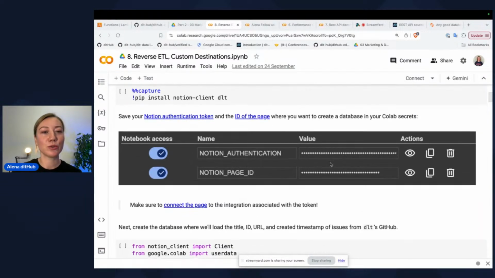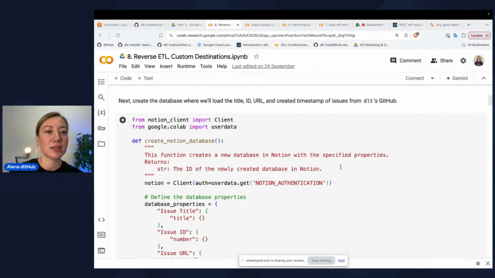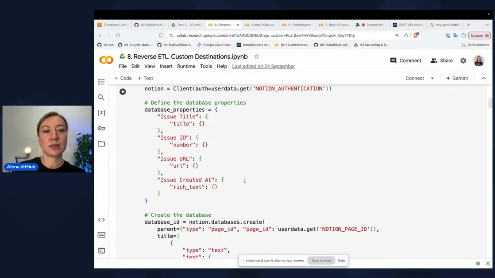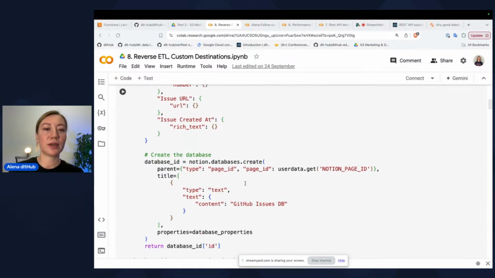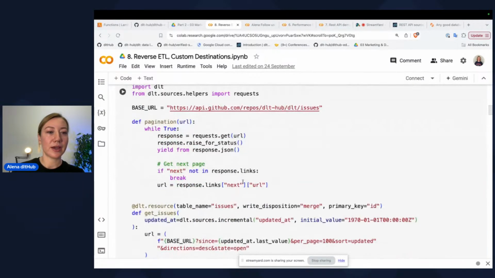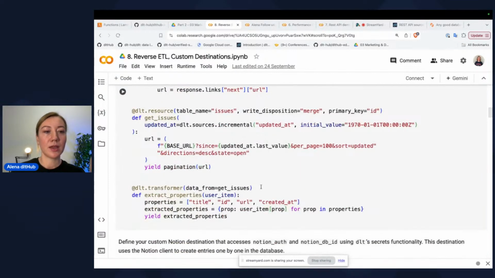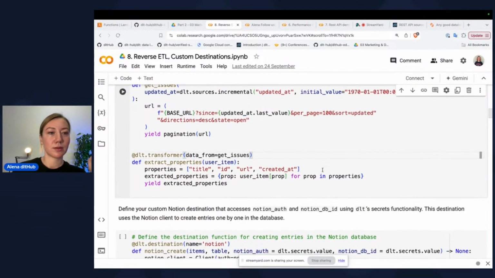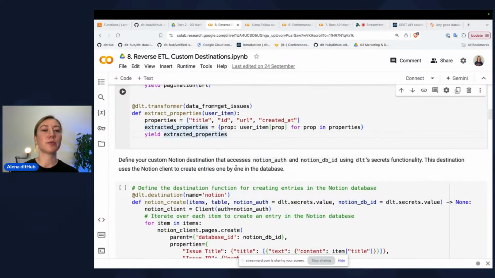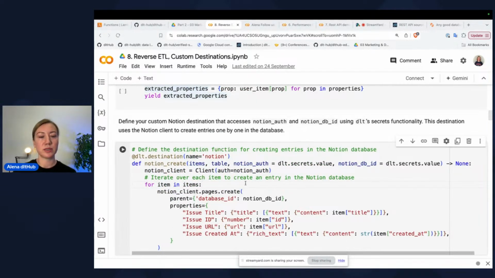I'm not going to run this code. It's just an example. You can play with it later after the workshop. So first, we create a Notion database. It's like preparation, or we can use the UI and create this database. Then we create our GitHub pipeline with an extra resource as a transformer. It doesn't matter, we do not talk about DLT resources right now. We will try to build a custom DLT destination using the DLT destination decorator.